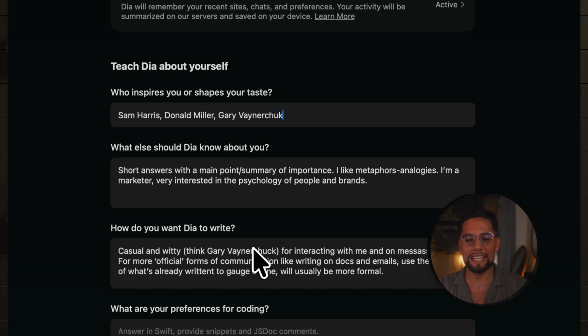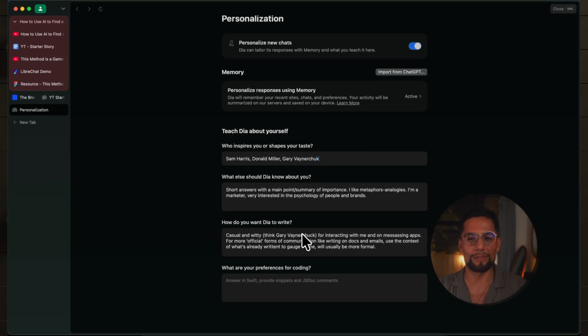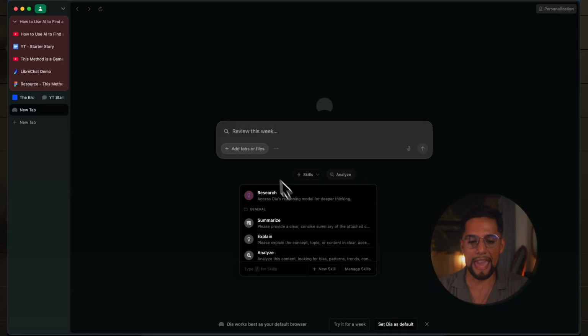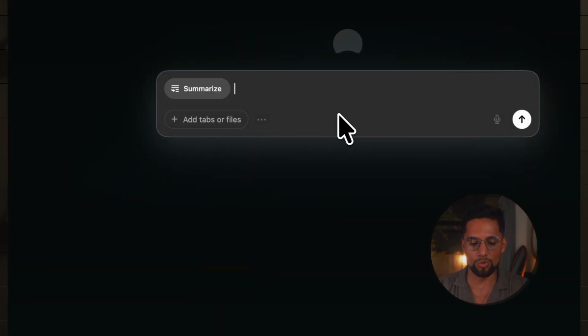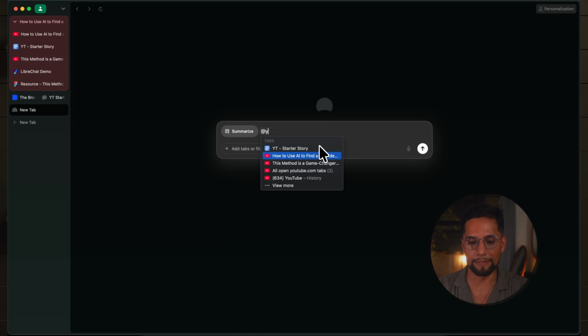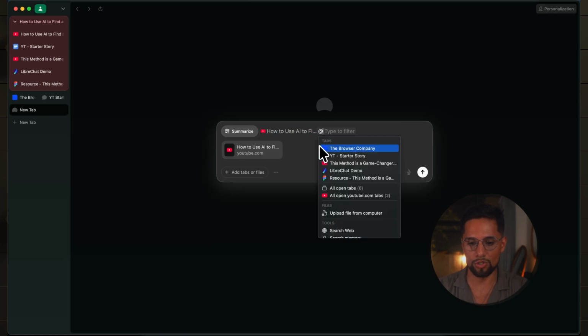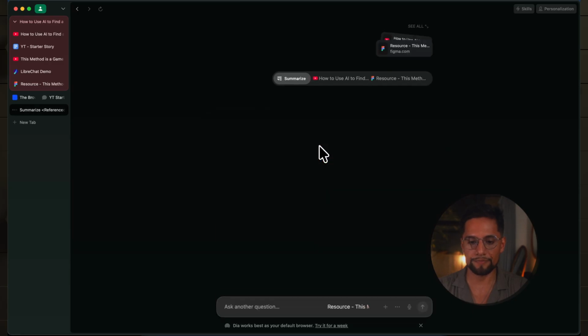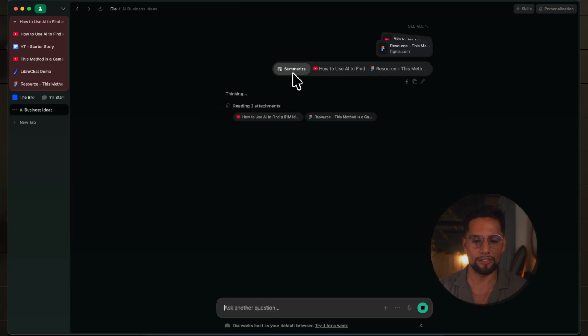And then you just give Dia some context so that it kind of personalizes the way it talks and the way it speaks to you as how you like it. There's another aspect to Dia which are called skills. And they're shortcuts in a way that you can use to summarize everything. Let's summarize these 2 tabs again and see where this would take us. And right now I'm using a skill to do that.